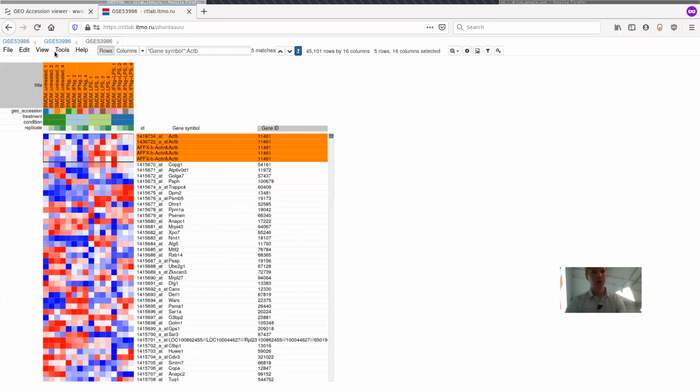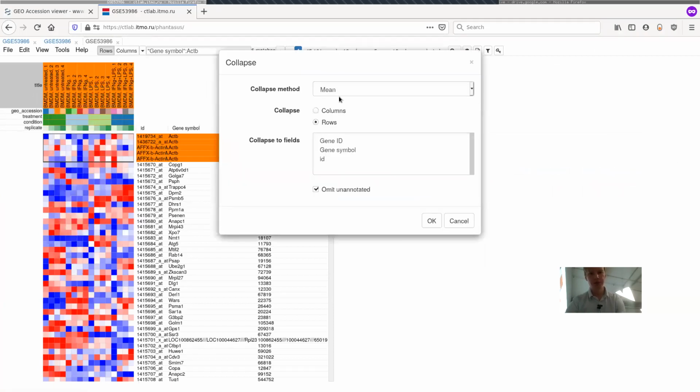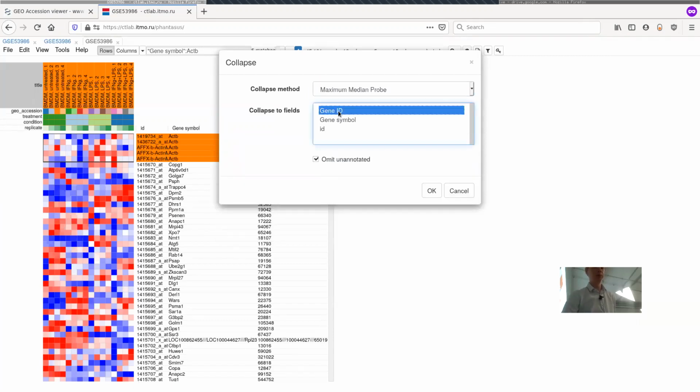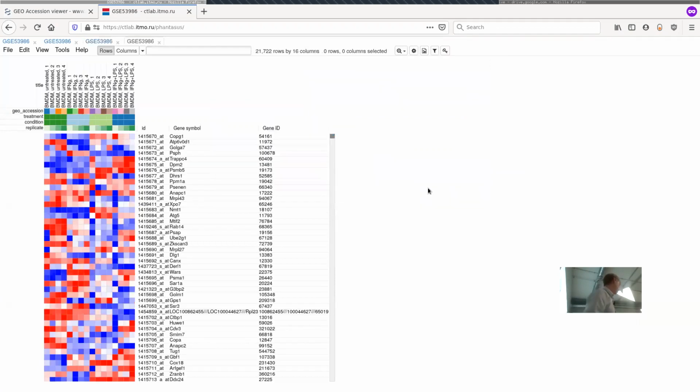So for this, let's go to Tools, Collapse. There are two ways in Phantasus, either maximum median probe or maximum mean probe. They do more or less the same, but the average expression is understood either as a mean, the actual average value, or as the median value. Usually in the slides I put the median value because it's more robust. In particular, you can do this if your data is not log scaled, but in practice you can use average as well.